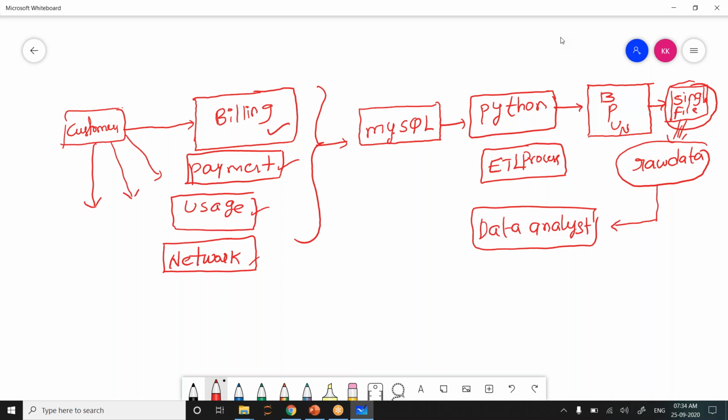Now, what does a data analyst do? So up to now, any questions? Whatever we discussed, any part. Machine learning and deep learning, we are going to cover now.